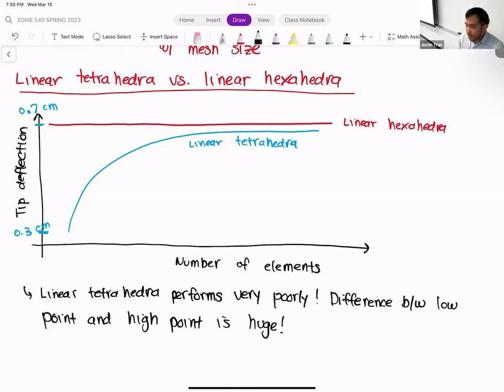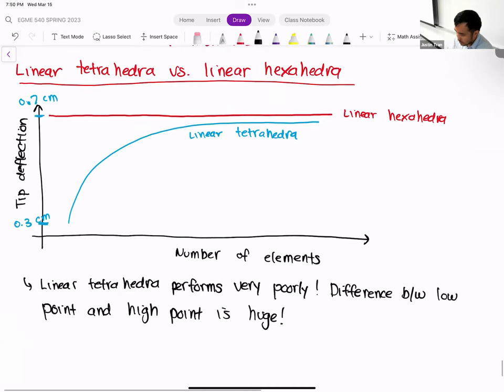This is something we've hammered in at several different points throughout this course: if you're doing a structural simulation, linear tets are not that good unless you refine the mesh to be fine enough. So that's the first comparison, and it's pretty obvious which one is the winner. Linear hex is the winner there.